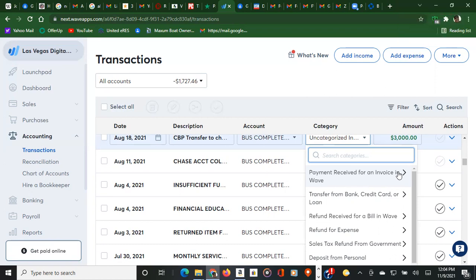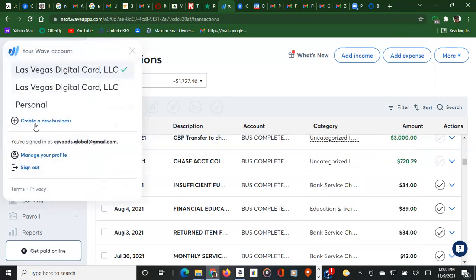It's named Las Vegas Digital Card. This one should be changed. This is the one I've got to change, because it's under Las Vegas Digital Card, but the bank account that's connected is the wrong bank account. When I originally set up this Wave information, I had Thelmom LLC in here. So I just need to go back up here and change this from Las Vegas Digital Card to Thelmom LLC, and then this banking information will be correct.